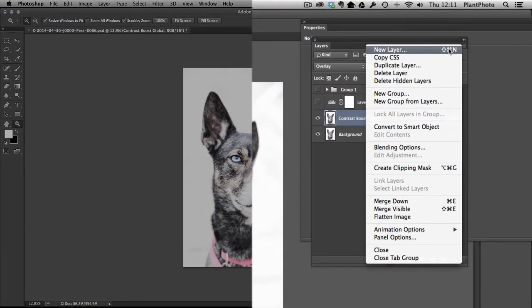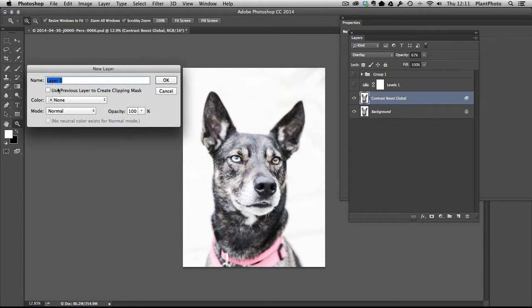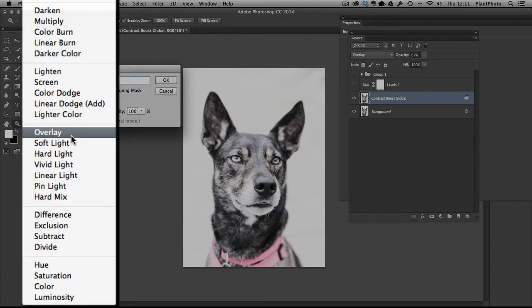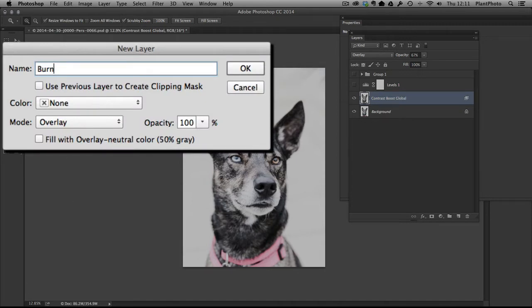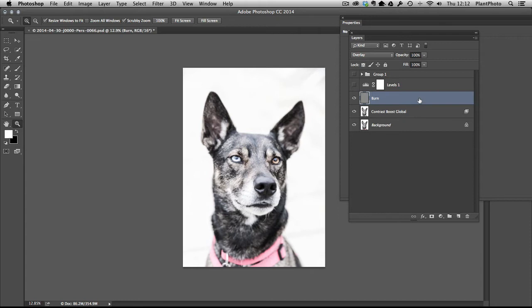Grab a new layer from the layer menu here, and we'll get this dialog box pop up. We're going to name this layer Burn. We're going to put the mode into either overlay or soft light. I'm going to go for overlay, which is slightly stronger. And the important bit is to tick this box, fill with overlay-neutral color, 50% gray. Tick that. Click OK. Rather than going through all that again, I'm going to duplicate this layer. Command or Control J. So we've got Burn copy. I'm going to name this one Dodge.